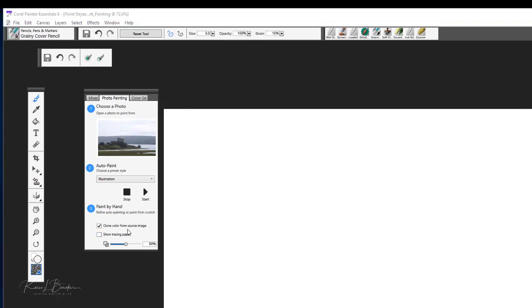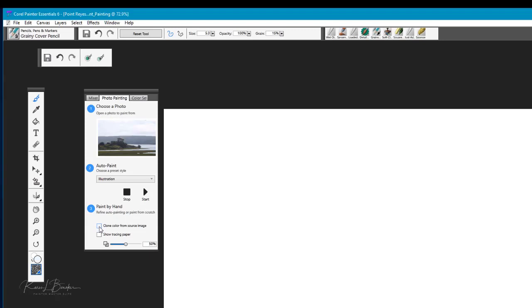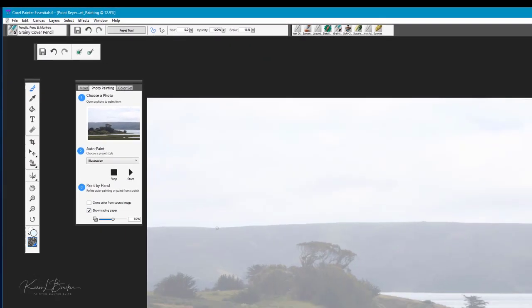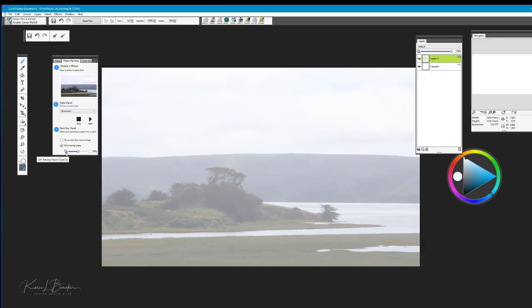When you begin your sketch, you have the option of using either the clone color from the source image or not. And if you don't want to use that, then you can simply uncheck this option called Clone Color. And then again, you can see your image by using the Show Tracing Paper or using the shortcut. This option sets the tracing paper opacity for you. So if you need more detail coming through, move the slider to the left, and if you don't need it to be quite as strong, then move it to the right.